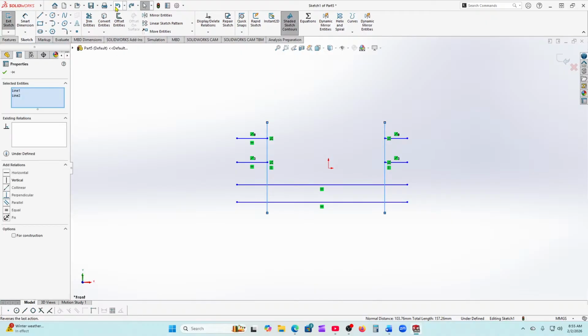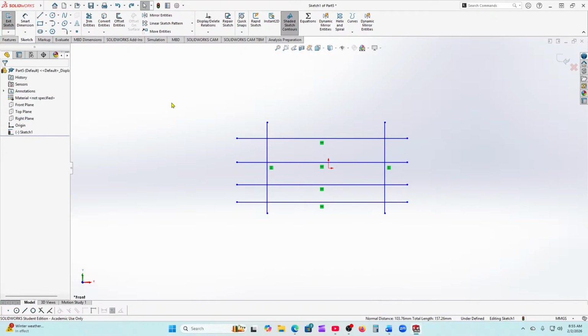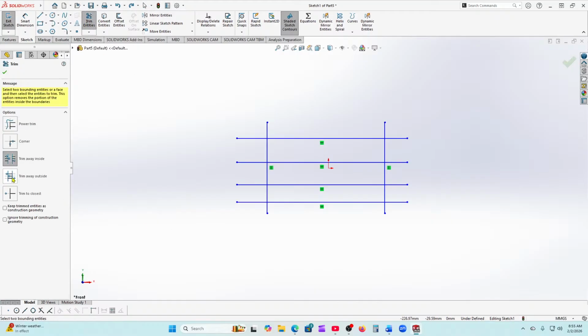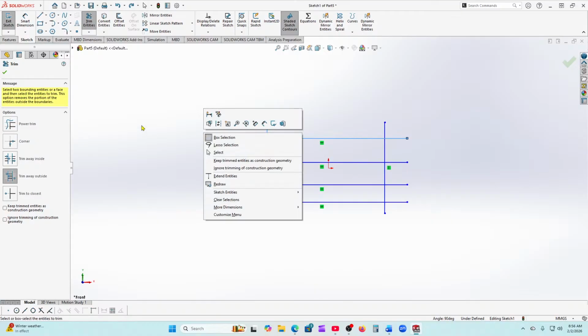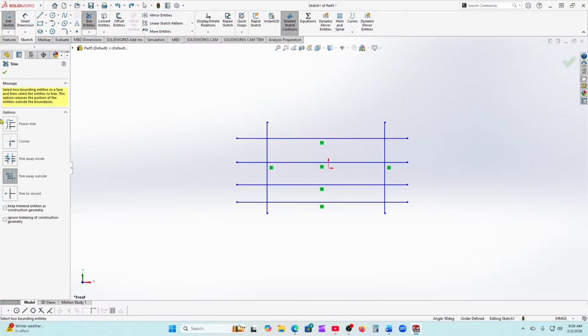All right, so that's trim away inside. Back up here, bring back all of these again. Trim entities, if we do trim away outside. Better now? All right. Trim away outside. So everything outside goes away.